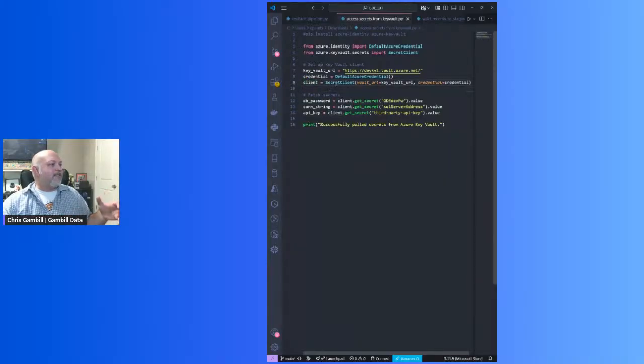Next, we're accessing the secret client. So again, we're using that key vault URL, and then we're passing in the credentials that we're retrieving from that default Azure credential. Then we're just going to fetch some secrets: database password, connection string, API key. It's as simple as client.get_secret, because again, we created this secret client up here, .get_secret, the name of your secret, and .value.